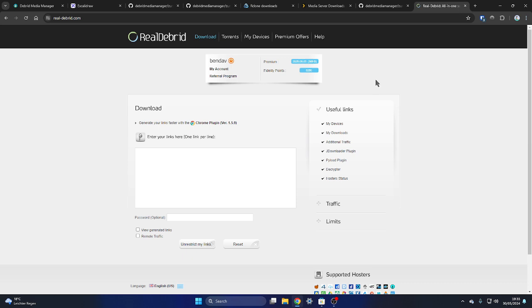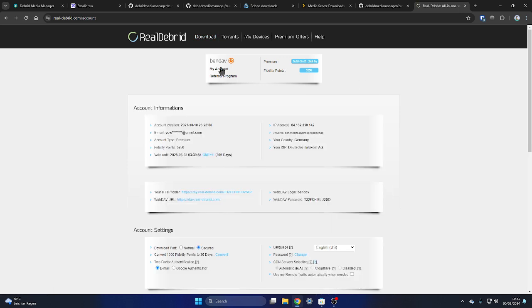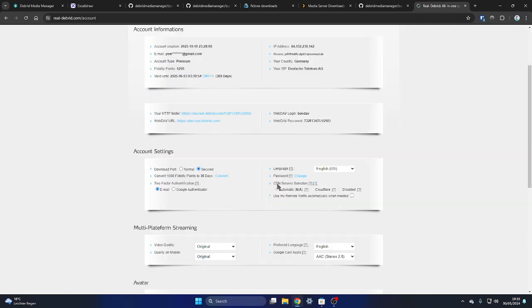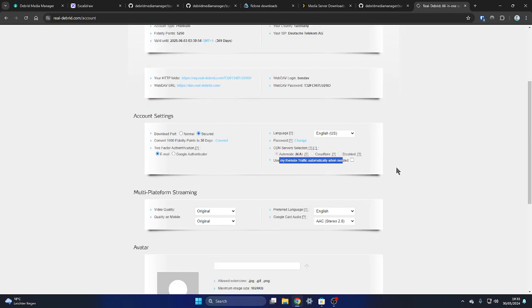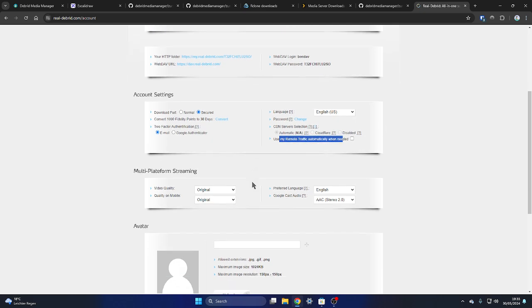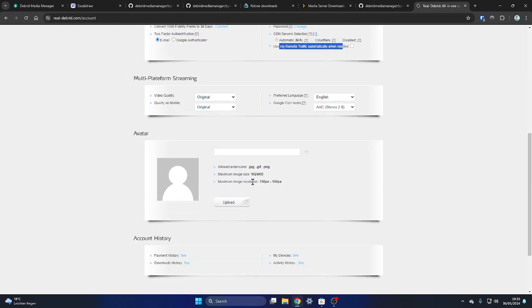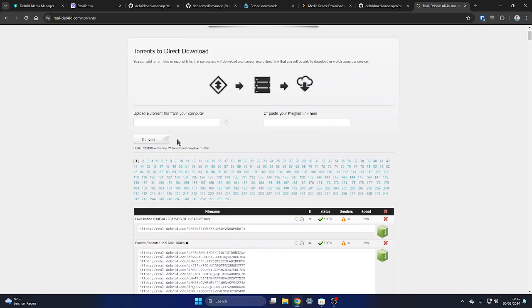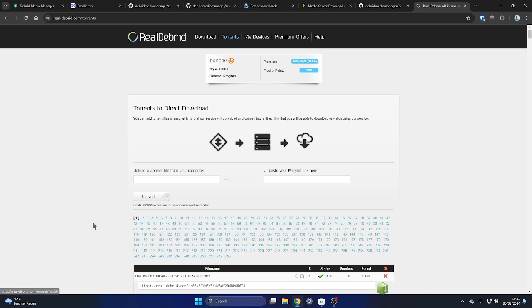It's premium. It needs to be premium. And inside here, I think you also need to make sure that this thing is unchecked, this use my remote traffic. So just make sure it's premium, make sure that this is disabled, and everything else doesn't matter. So I already have a few torrents in here. It's a pretty big library.